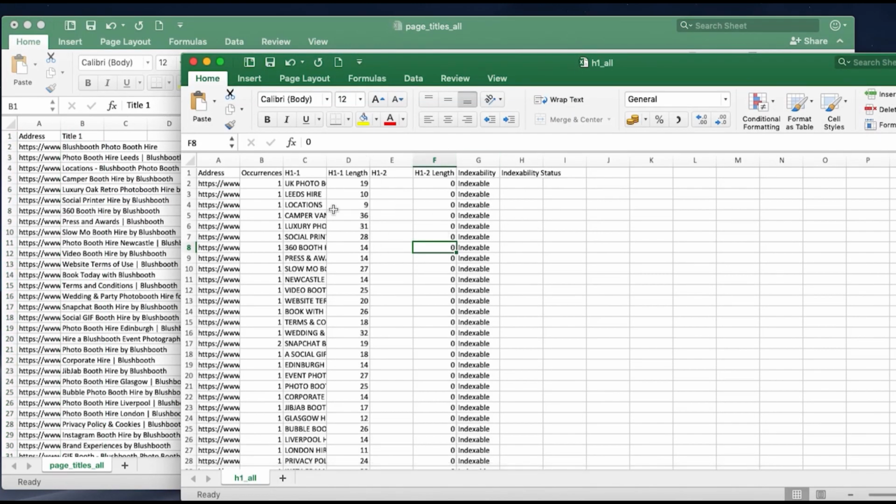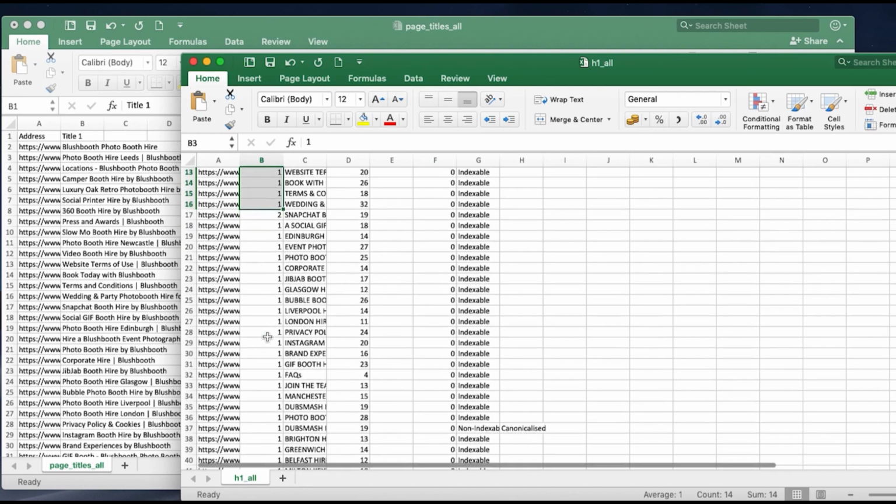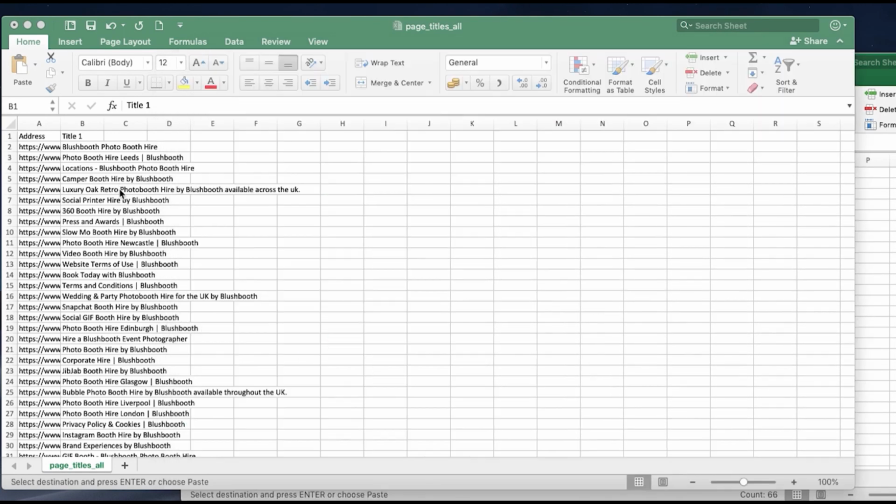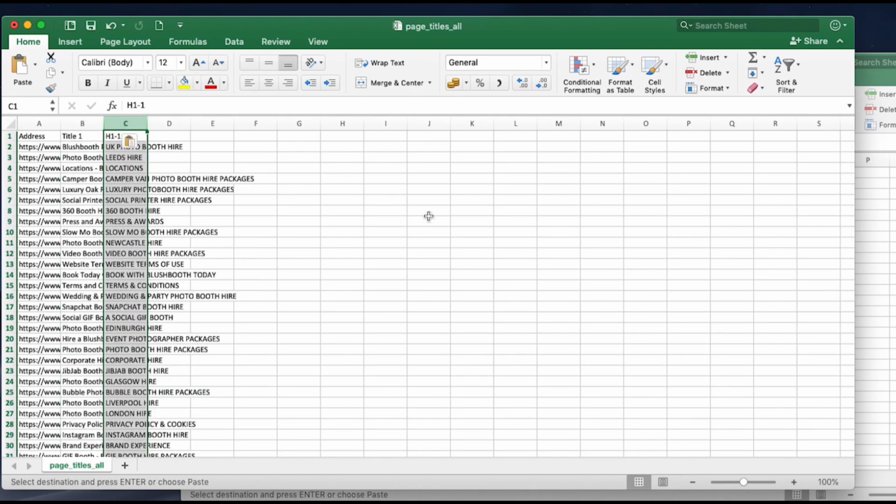We can now go on to the next spreadsheet, which is going to be our H1 tags. So here, all you need to do is go ahead and copy across your H1 tag. There's only one occurrence of a H1 tag, so I don't need to worry about copying multiple H1 tags. Let's take this column and then copy that in the second column like so.